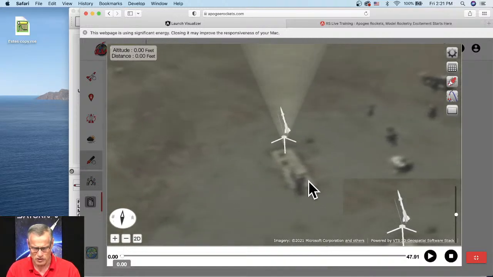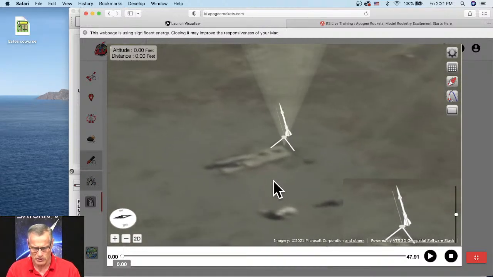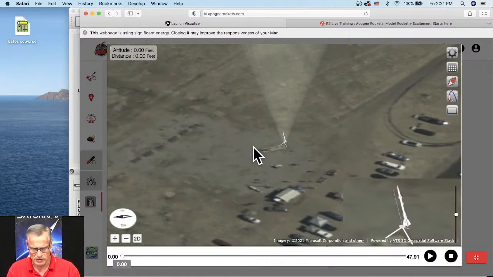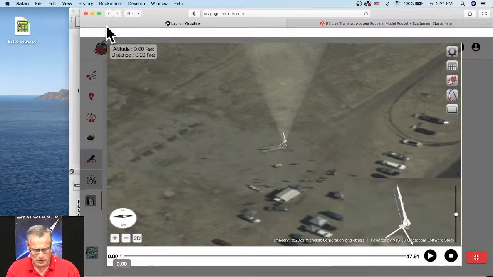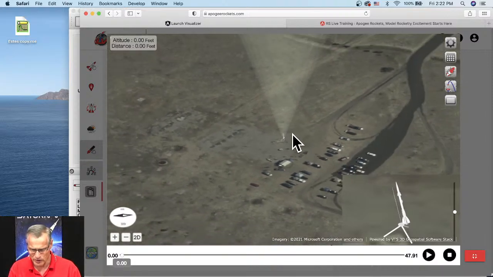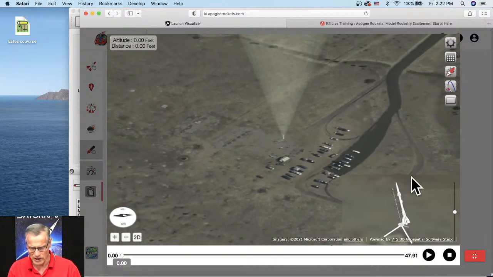I'm just spinning this around so we can get the lay of the land, see where this rocket is going to go. And it says this page is using a lot of power, which it does because these maps take a lot of power. Okay, so here is the rocket on the pad, and this is just a close-up view of the rocket. So you can see, you've got a far-away view and a close-up view.